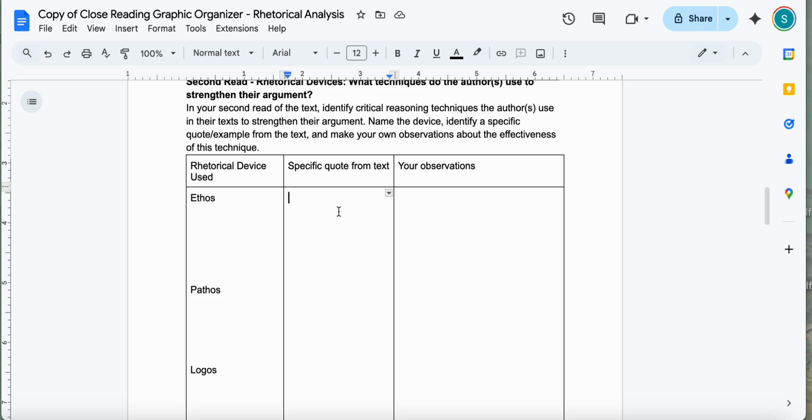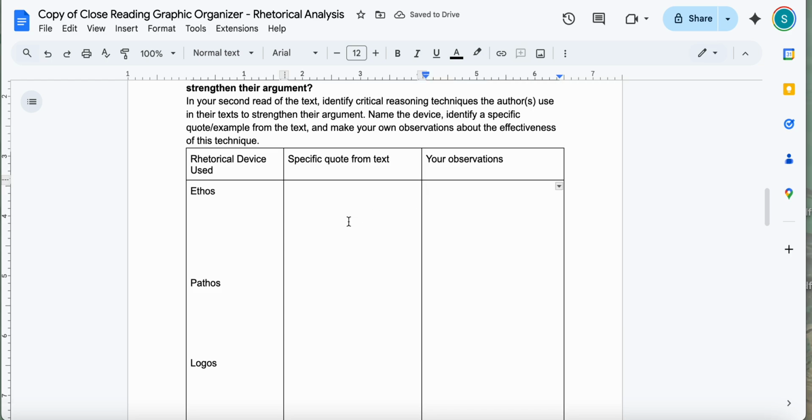This is a great pre-reading and pre-writing exercise because you are identifying key quotes, so that when you go to write your essay, you can pull quotes directly from your graphic organizer. And then again, just room for your own observations. If you feel like you need to move these categories over a little bit for spacing, you can.